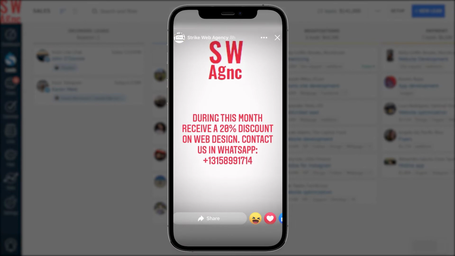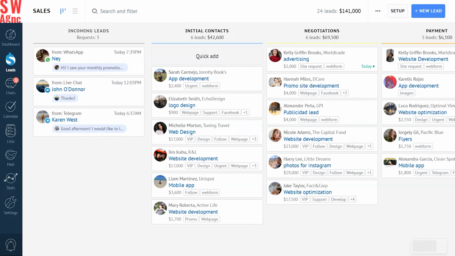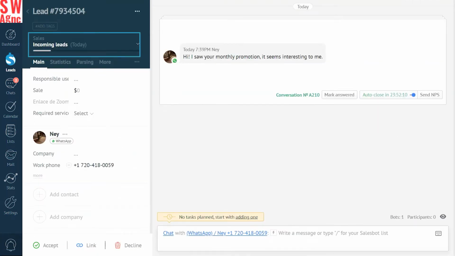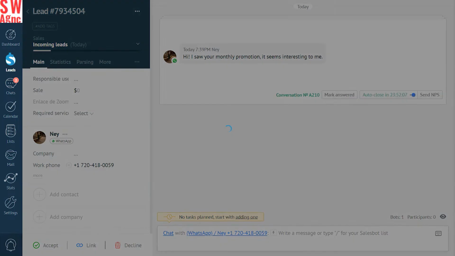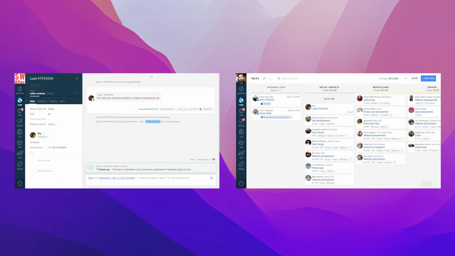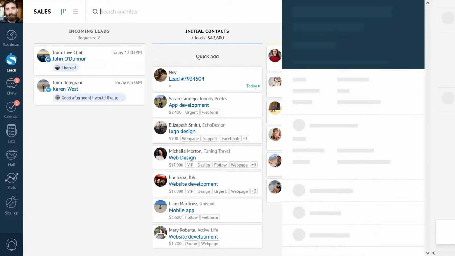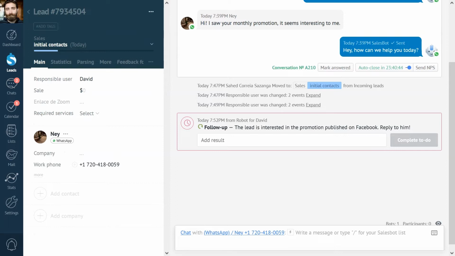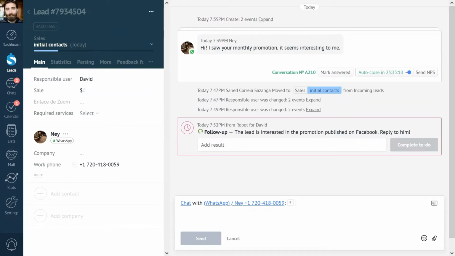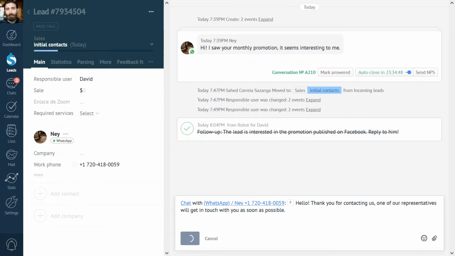Let's say our web agency posted a monthly promotion on their Facebook page. They've also left their phone number so that potential clients can contact them via WhatsApp. A customer that was interested in the promotion texts us a message, it arrives in the pipeline as a lead. The lead is now accepted and now goes to the next stage. Meanwhile, the responsible user receives a notification in the feed. The responsible user opens the lead card and sees the task, replies to the message, completes the task and moves the lead to the next stage of the pipeline.